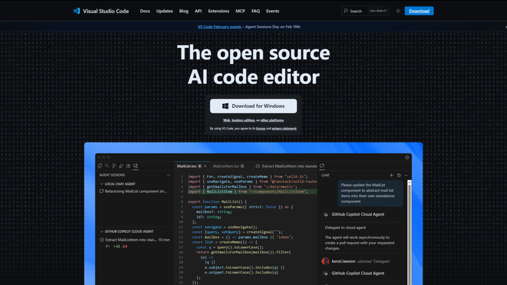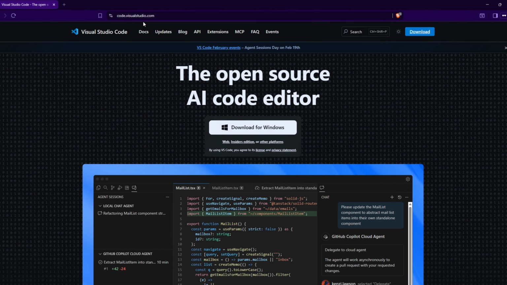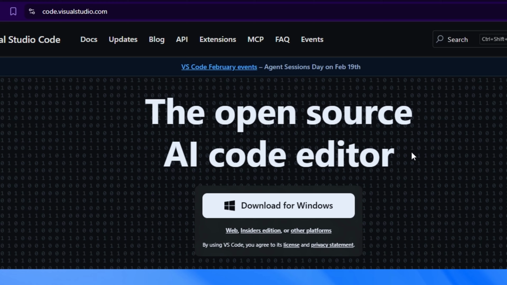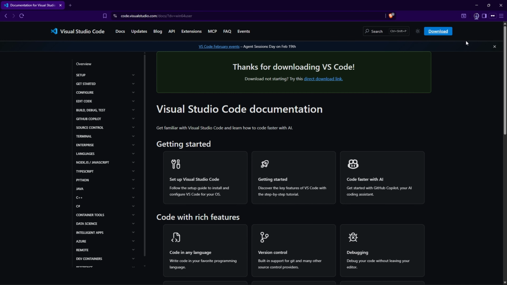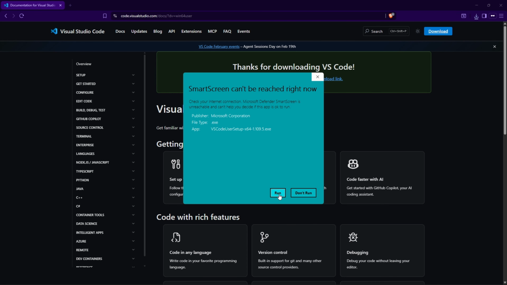So the first thing we need to do is download VS Code. For that, we'll go over to code.visualstudio.com. And if you're on Windows, you just click download for Windows. You save this. You wait for the download to finish. Once the download is finished, you just open the executable. I'm just gonna click run.